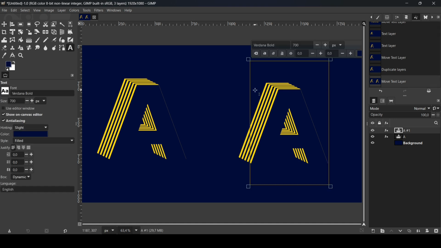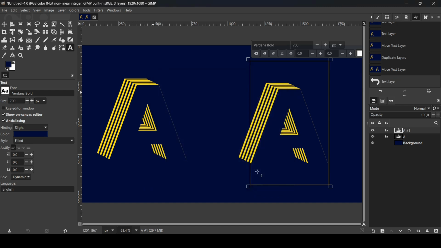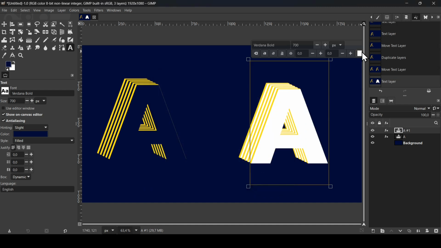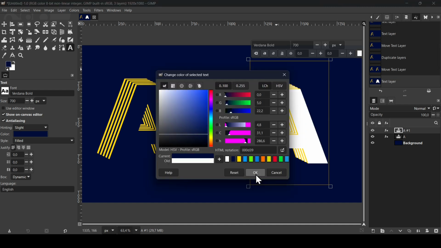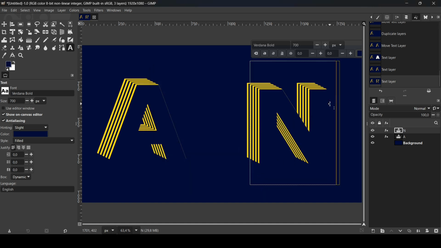You can also, for example, change the color. So I'm just going to left click here on the color. So if I select the white color, press OK. So here it is, it changed it to white. I'm going to bring it back to our blue color. I'm going to change the letter to N.